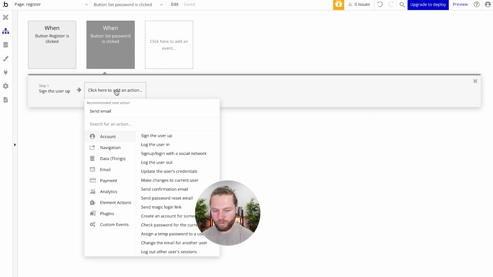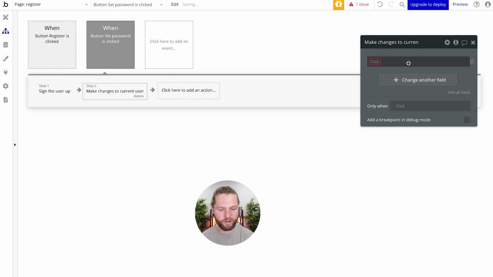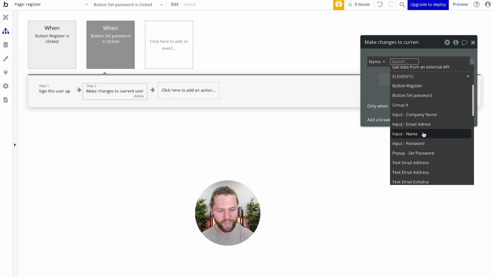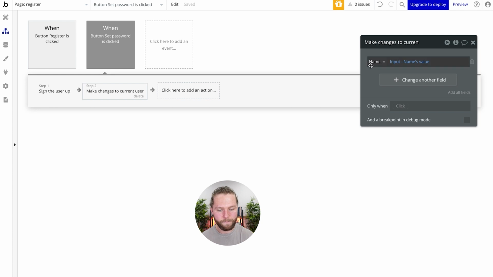I'm going to choose to make changes to the current user, being the user that was created in step 1. Current user, I'm going to choose to change the field of their name. Now, what will be changed in their name field? It is the value that is in the input name element, similar to what we've just done for the email. Nice and simple. We've assigned this name value to this user's email address, all within that same record. That's just one simple step to ensure that we're linking the two and creating that user with the appropriate details.